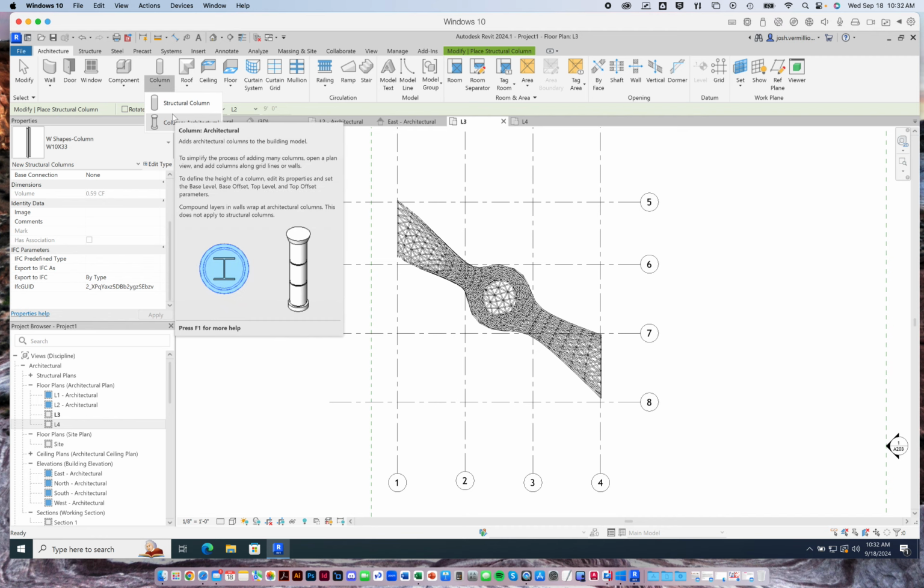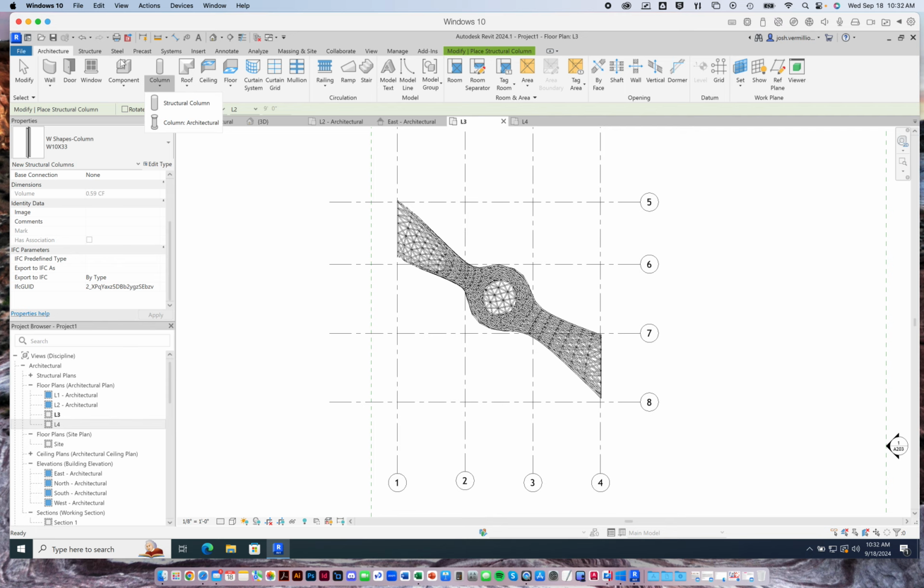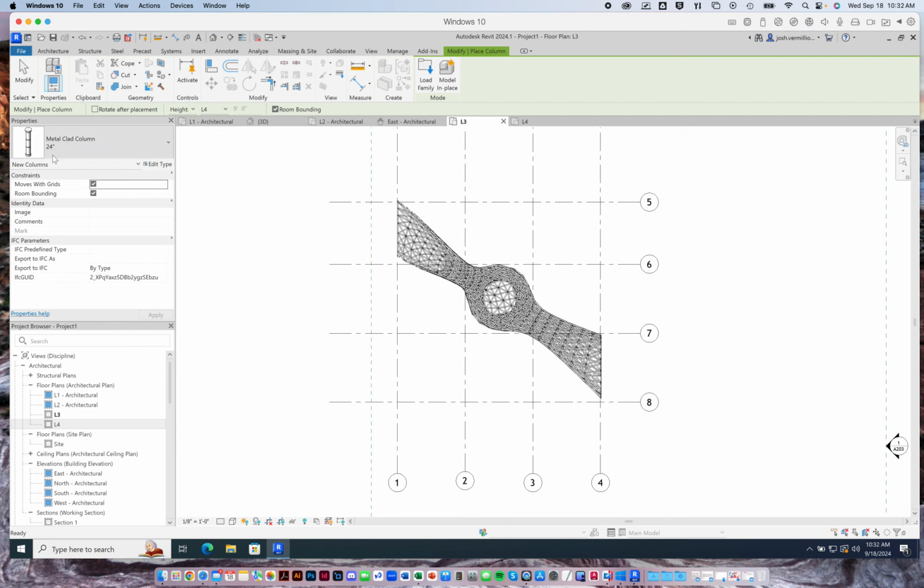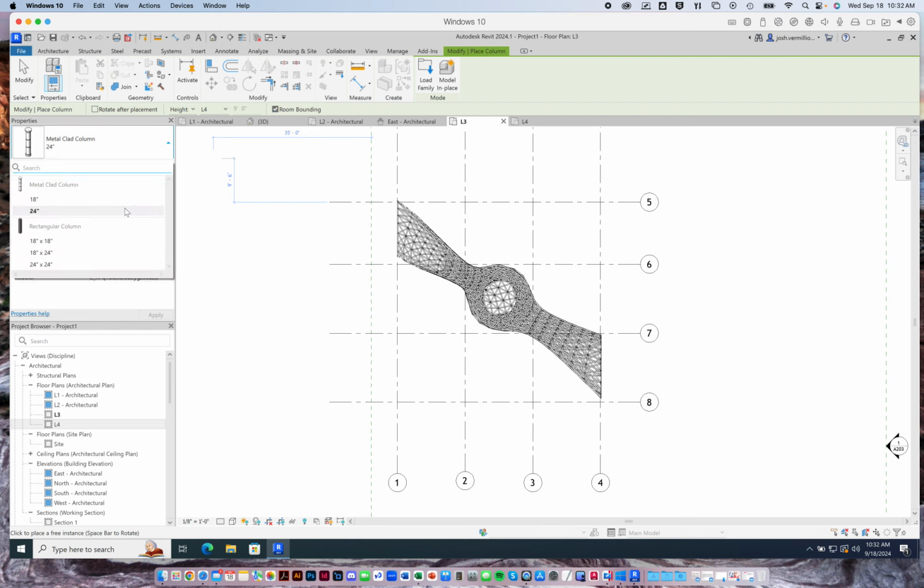They're very generic. So I'm going to say not structural column, but architectural column. So in the architecture tab, column, architecture column. All right, you can see again, before I even place one single column, I have a number of settings here. So it's asking me what kind of column and what are its properties. Is it a rectangular column? Is it a metal clad round column? I'm just going to do an 18 by 18 square column.